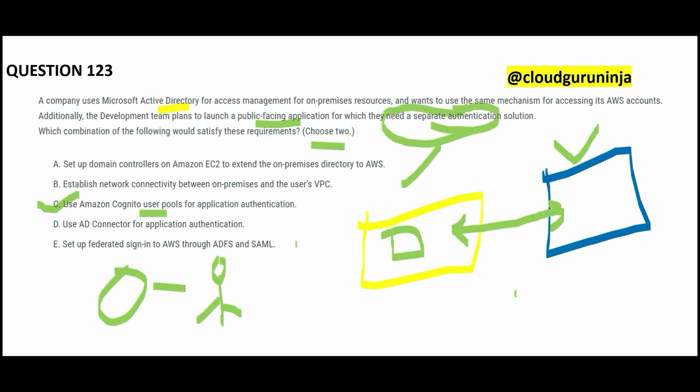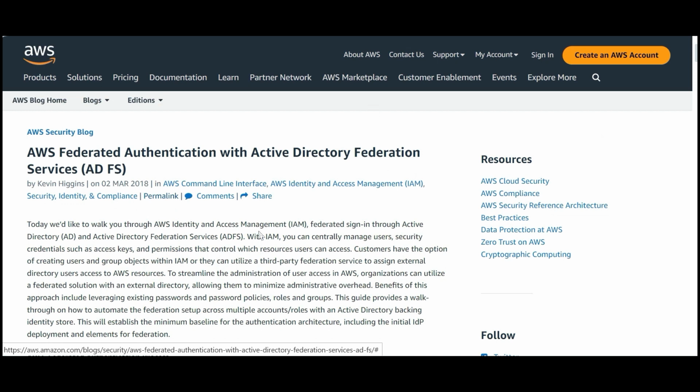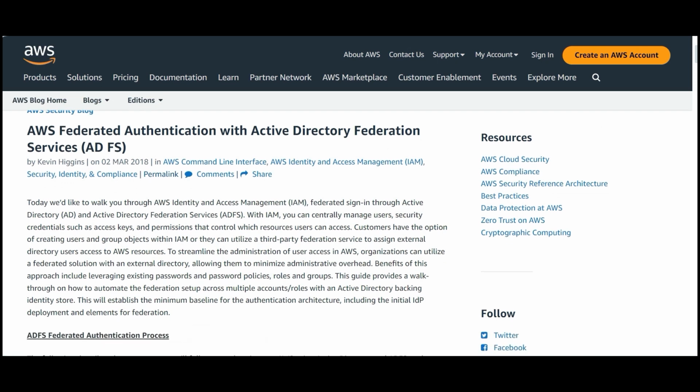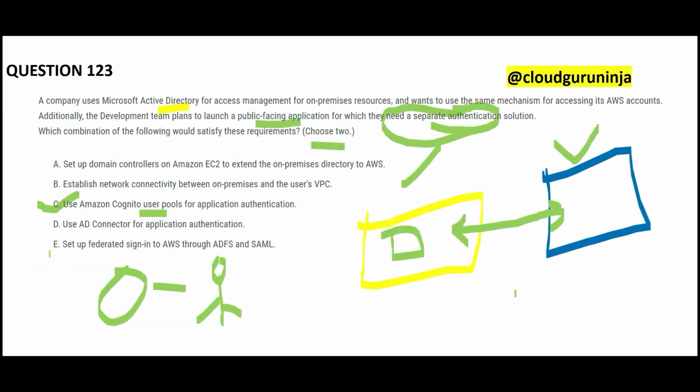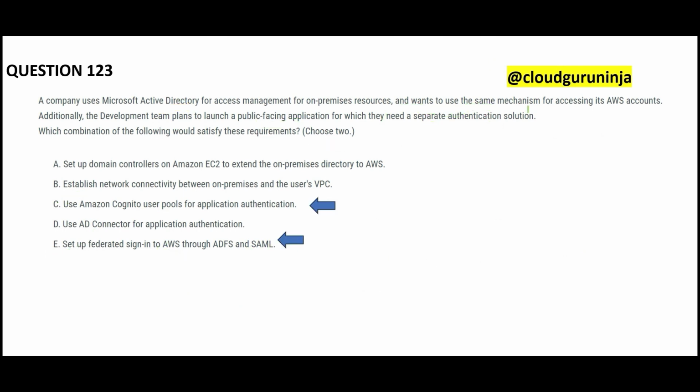Now for sharing Active Directory across, you should use federated sign-in. This is a very good blog on federated sign-in. You can pause this portion, read this carefully. But our second answer is set up a federated sign-in to AWS through ADFS and SAML. So these are our two answers, option C and option E. We will use Cognito user pools and then we will also set up federated sign-in.